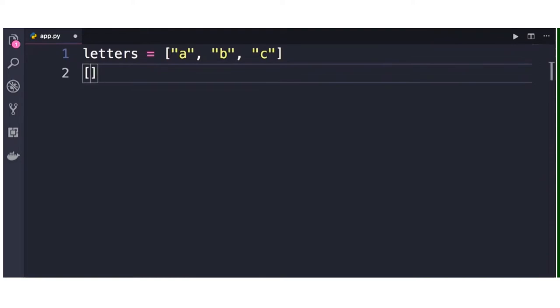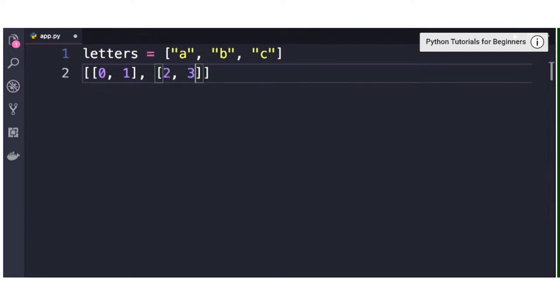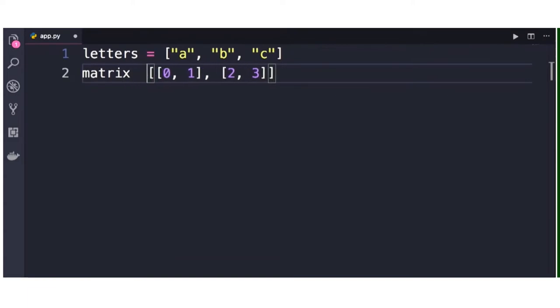Let me show you. So here we have a list. Each item in this list will be a list itself. So here's the first item, which is a list of two items. Now let's add another item to our main or parent list. This item is also a list with two items. So now we have a matrix, which is a two-dimensional list.